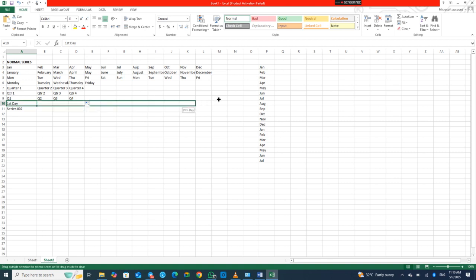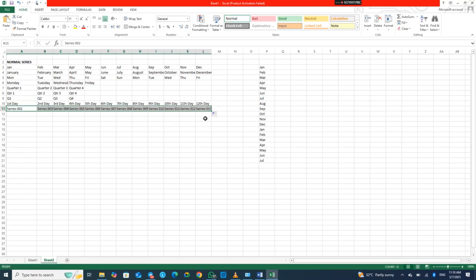We have 31 days in a month for some of the months, so let me just go on like that. Second day, third day, you can see the sequence is following the pattern. So that is how to fill a series in Microsoft Excel.